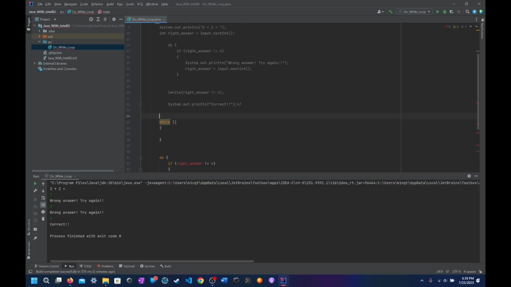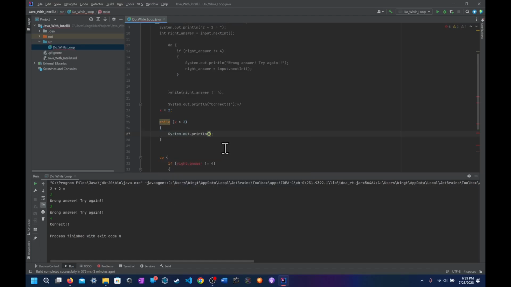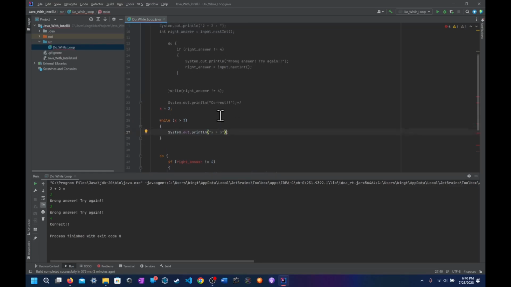And before I put in any condition in the while loop, let's make a variable. So let's say it's x equals 2. So let's say while x is greater than 3. Well, you're going to see here, x is not greater than 3. So it's going to skip over the loop. So let's do system.out.println, x greater than 3. Let's do that.